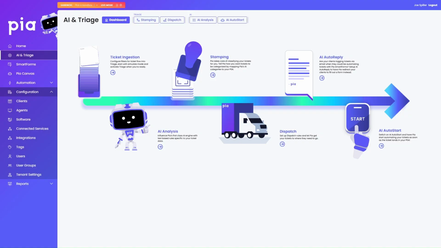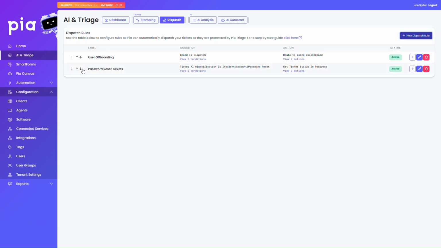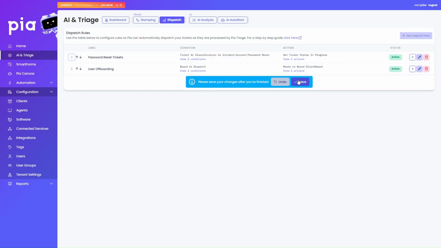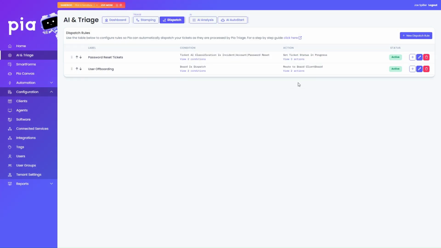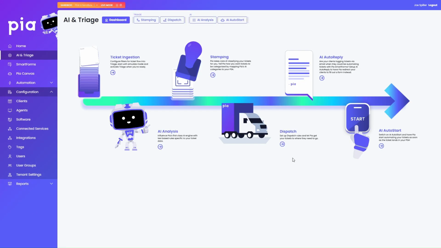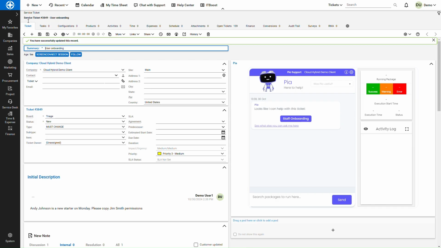In this video, we will take a look at the dispatch area in the new AI and triage experience. When a ticket is ingested via your PSA and meets specific criteria, dispatch ensures it is routed to the right team, reducing the need for manual oversight and speeding up service delivery. Tickets are automatically assigned, prioritized, and can be moved to a board or queue based on predefined conditions.